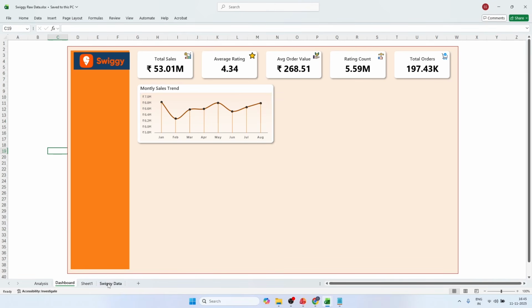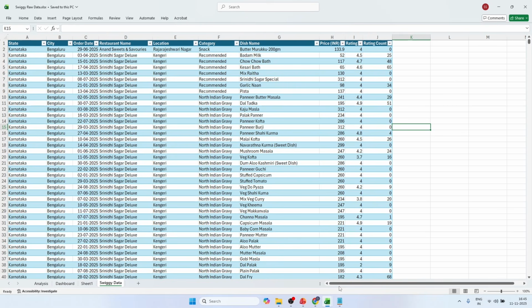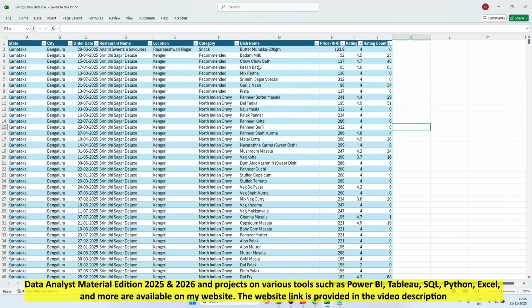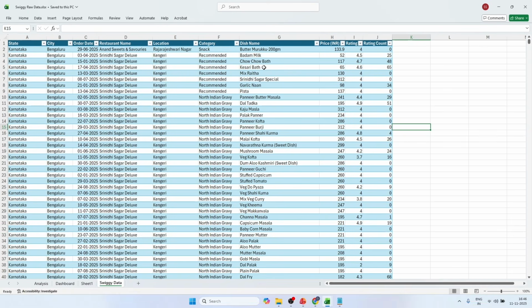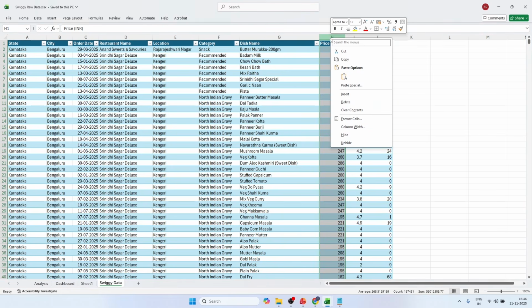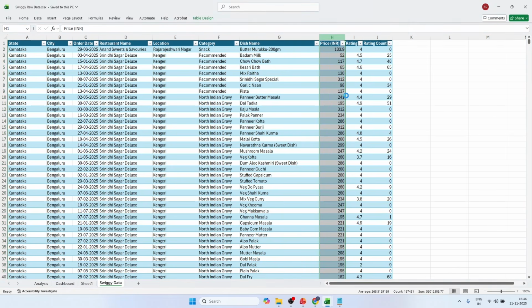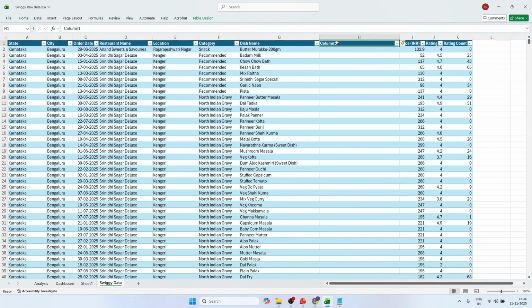If you come into our data, I will just show you the data. If you see in the data, we do not have a food type field available for us. For that, we have to create a calculation based on this dish name, and then create a new field which will tell us whether that dish is a veg or a non-veg dish, right? So I will go ahead and create a new column. I will right click here, insert, and name this food type.